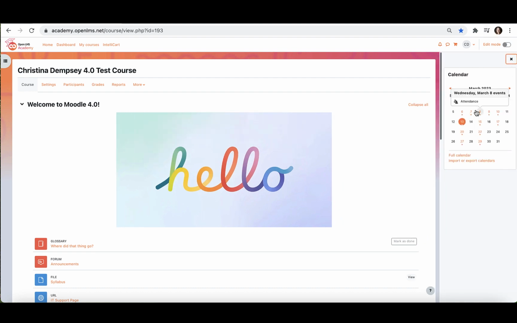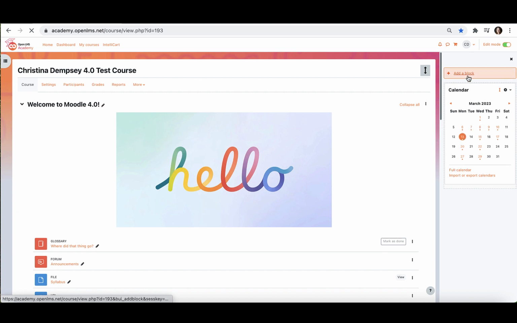Now, I already have my calendar here, but if I want to add a few more, I'm going to go ahead and toggle that button, and I'm going to choose Add a Block. And this is an update too from what we're used to, because previously, if you wanted to add a block, you'd have to turn your editing mode on, go all the way to the left to the navigation menu, and come all the way back to the right. Now everything is going to be in the right section, so you don't have to worry about trying to go to a different place to add a block. So it's going to be really easy.